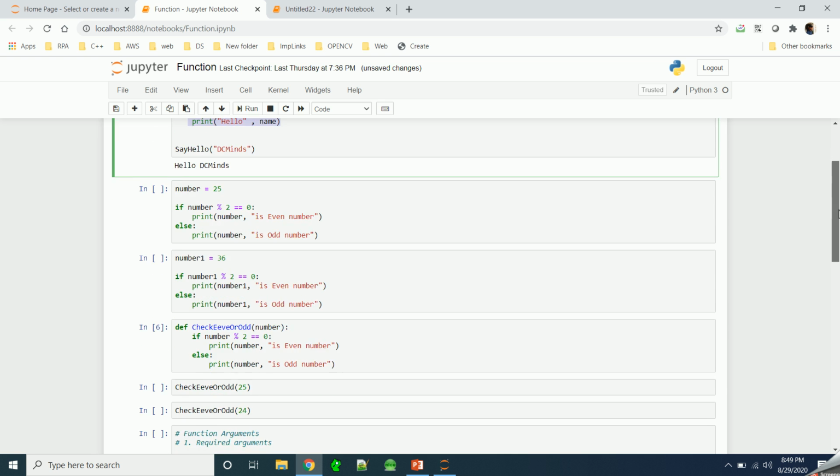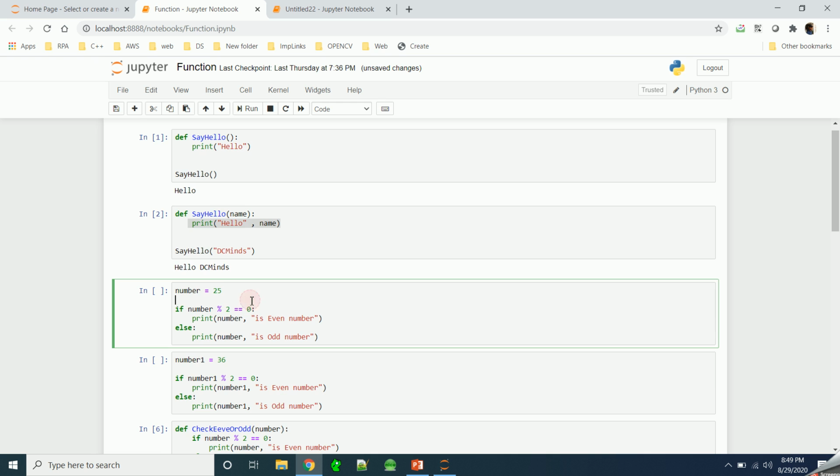So let's consider a scenario. We have a number and we want to check whether the number is even or odd. To do that, we can write code like this. We can perform a modulus operation on that number, that is, we divide that number by 2 and check whether it returns remainder as 0. The modulus operator gives the remainder. So if it gives remainder 0, it means it is an even number, otherwise it is an odd number. Like this we can perform the operation.